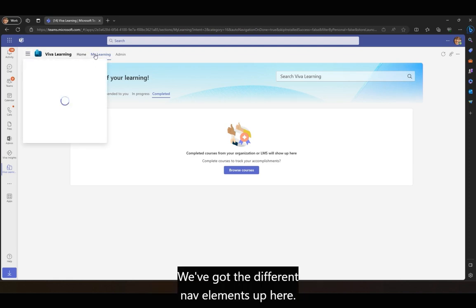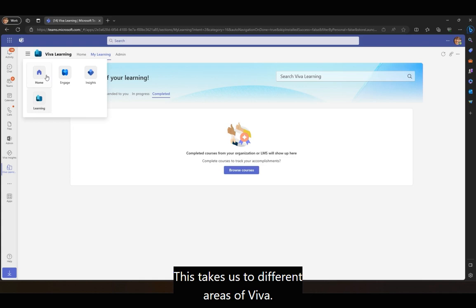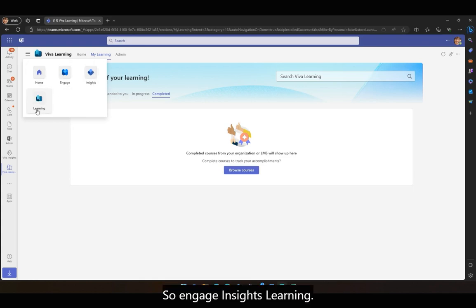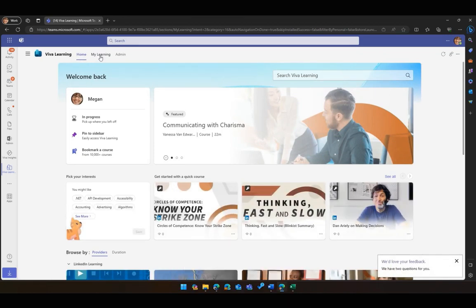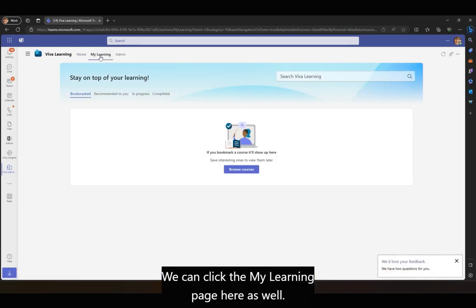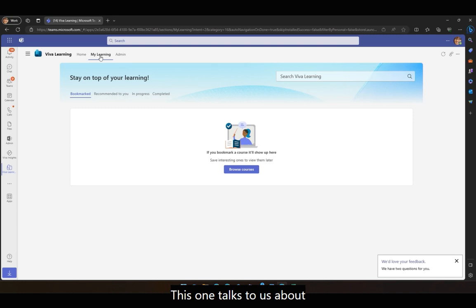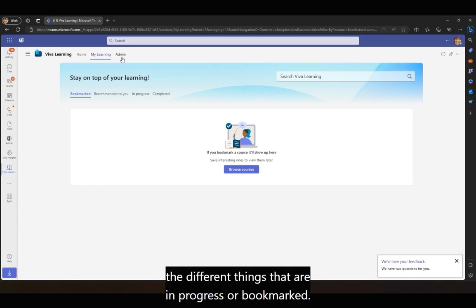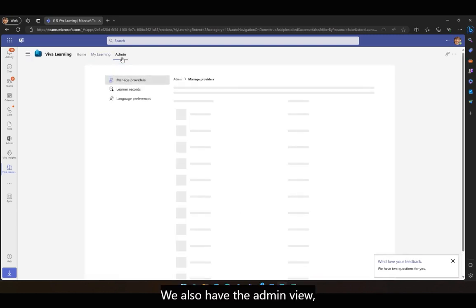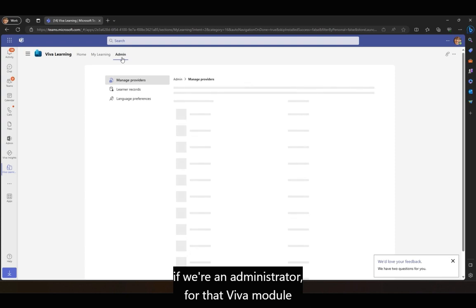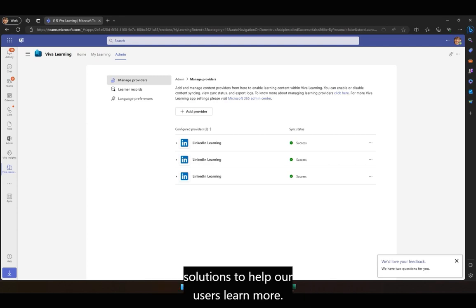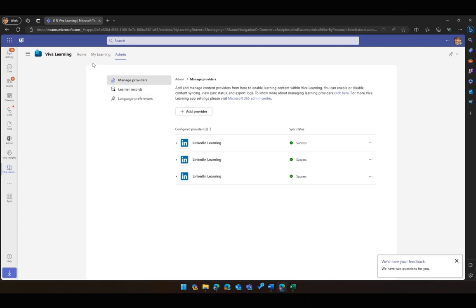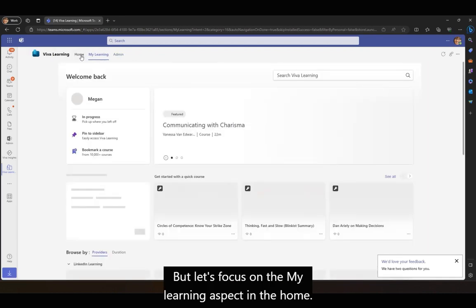We've got the different nav elements up here. This takes us to different areas of Viva, so Engage, Insights, Learning. This one just takes us back to the Learning homepage. We can click the My Learning page here as well, and this one talks to us about the different things that are in progress or bookmarked. We also have the admin view if we're an administrator for that Viva module, where we can start linking together different providers and different solutions to help our users learn more. But let's focus on the My Learning aspect in the home.